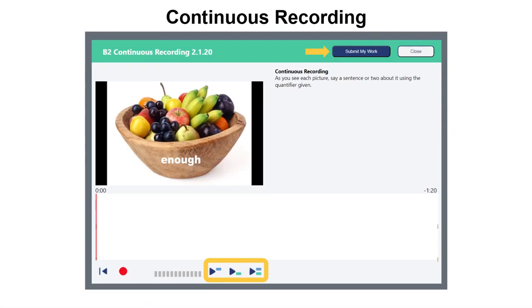In these activities, you are recording audio in the time provided. Click the red record button when you are ready to record your response. When you have finished, listen to your recording using the play button with the green line. If you are unhappy with your response, click the back arrow to go back to the beginning of the recording. Then, click the red record button to try again. Click Submit My Work when you are finished with the activity.